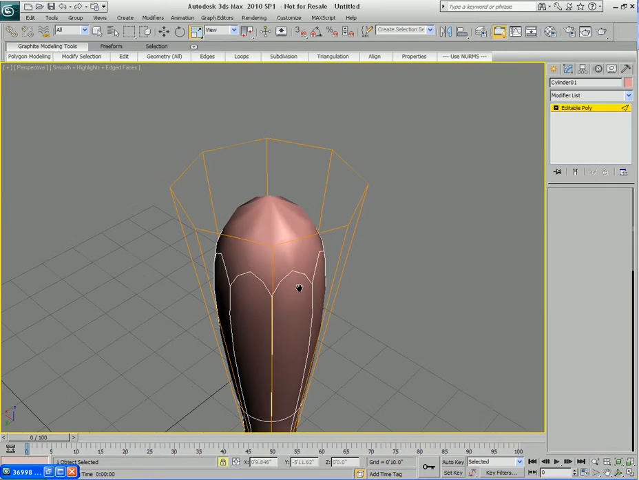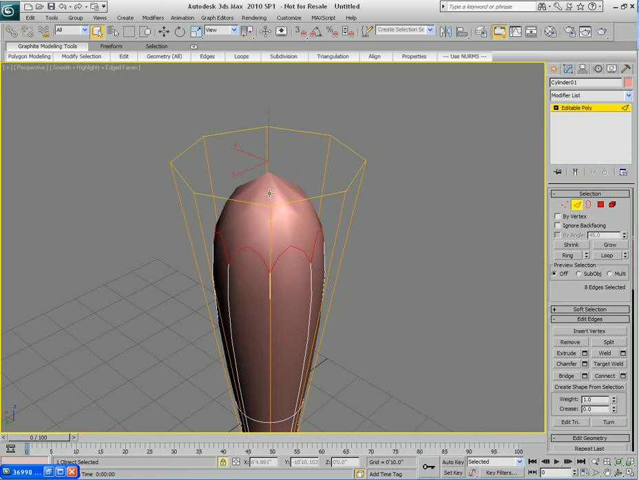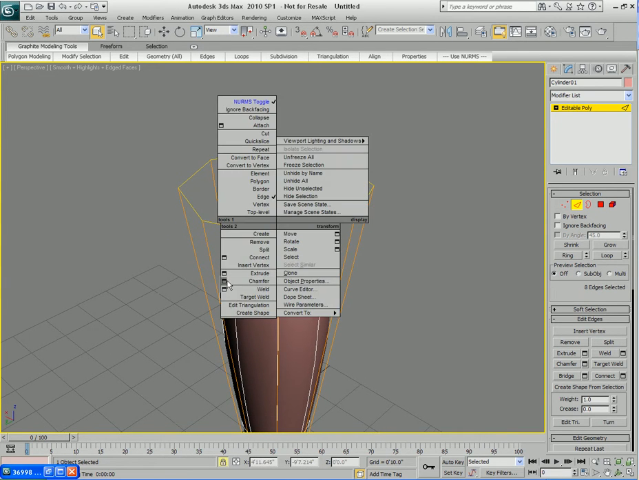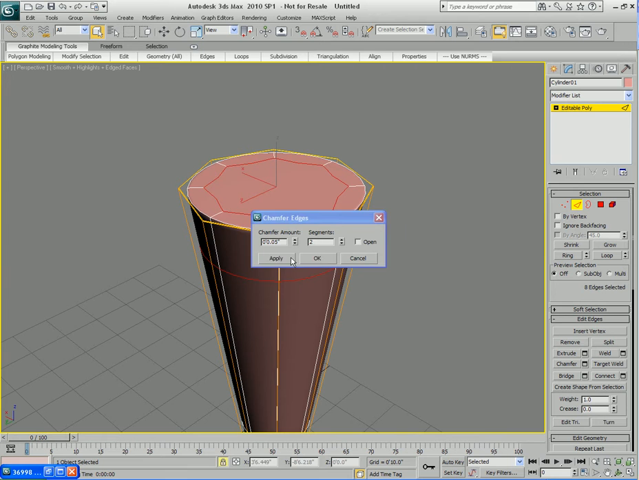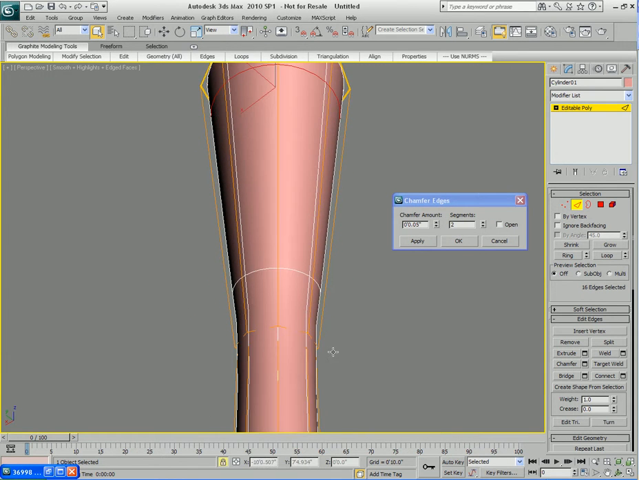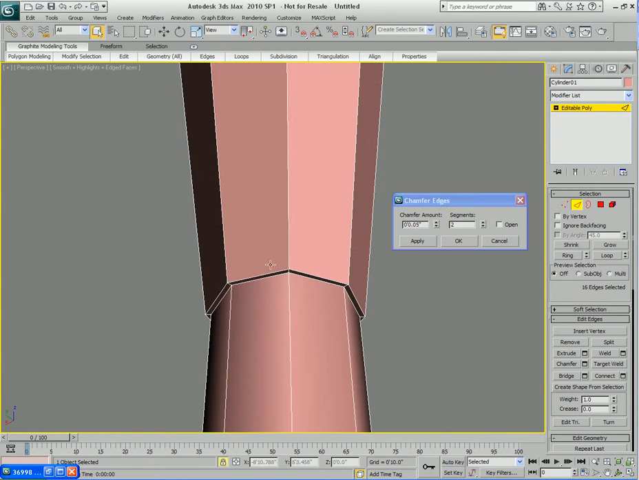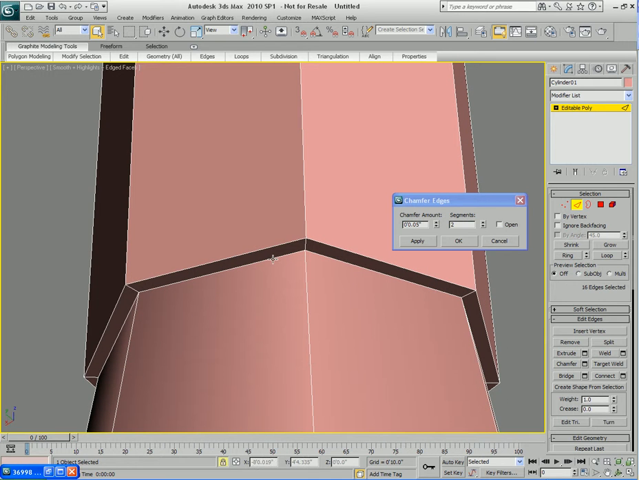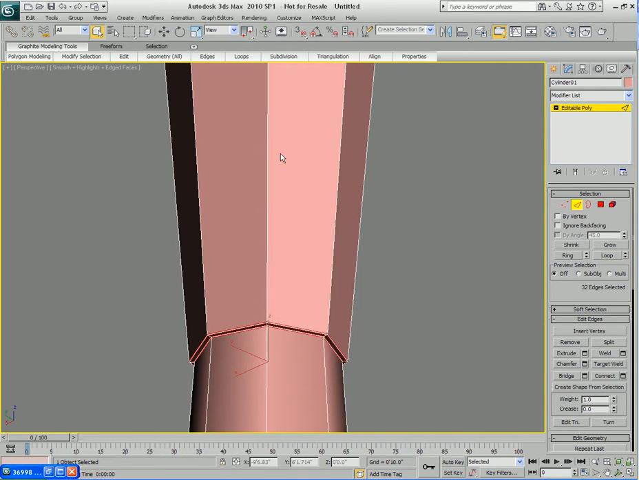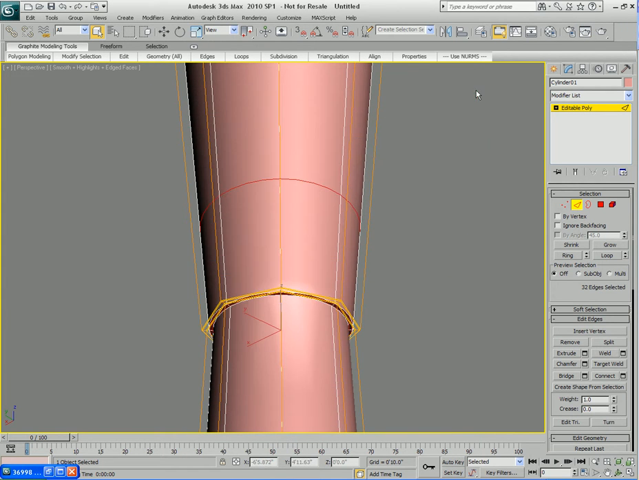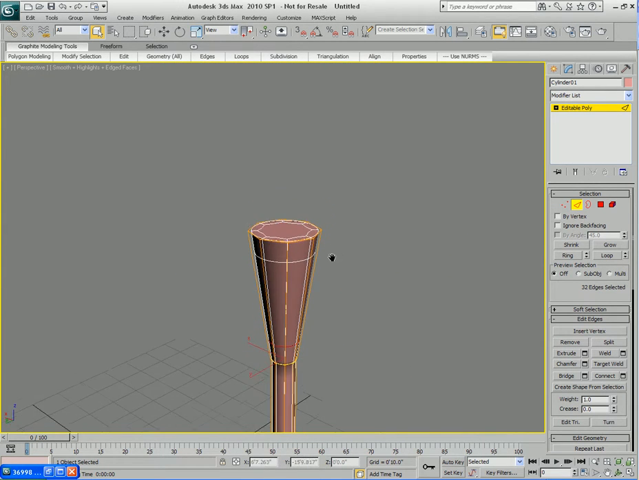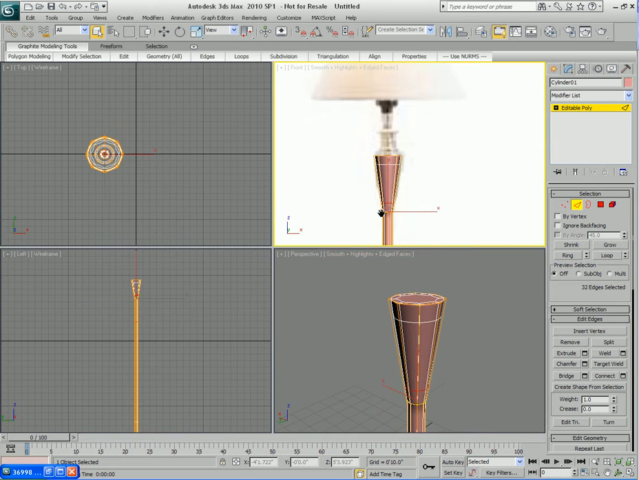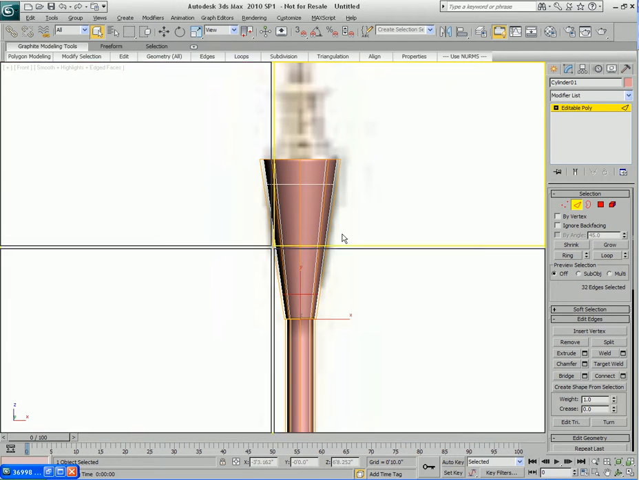Then I come in here and start to chamfer some of this stuff. I'm going to select the edges there for that polygon. Extrude that. Hit apply. I have to come over here and do the same thing here. So I'm going to select these two edges, grab their loop all the way around. Hit OK. That's what we end up with. That's what I want. Okay, that's not too bad.